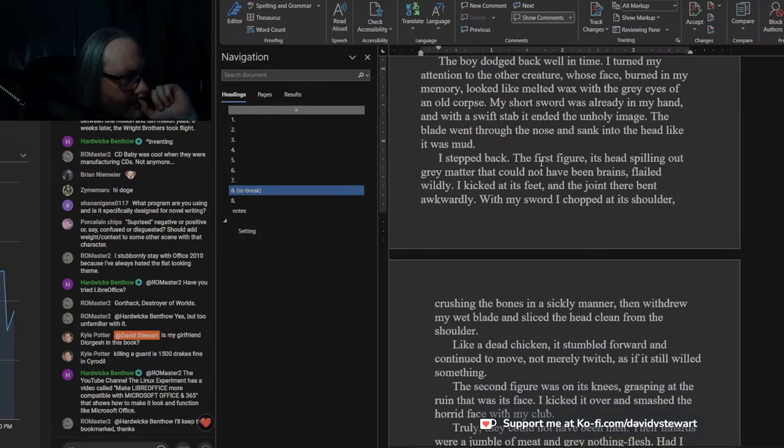I stepped back. The first figure, its head spilling out gray matter that could not have been brains, flailed wildly. I kicked at its feet, and the joint there bent awkwardly. With my sword, I chopped at its shoulder, crushing the bones in a sickly manner.